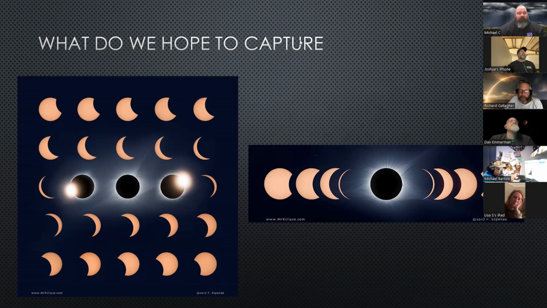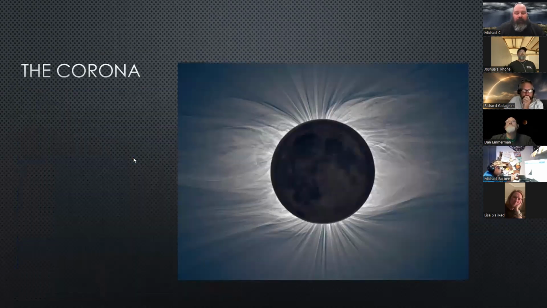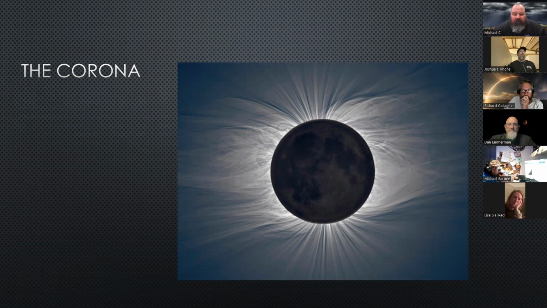So what are we hoping to capture? These are two of the kind of examples of the composites that folks want to put together. The corona during totality is one of the things people hope to capture, which is the solar energy that we can't normally see.